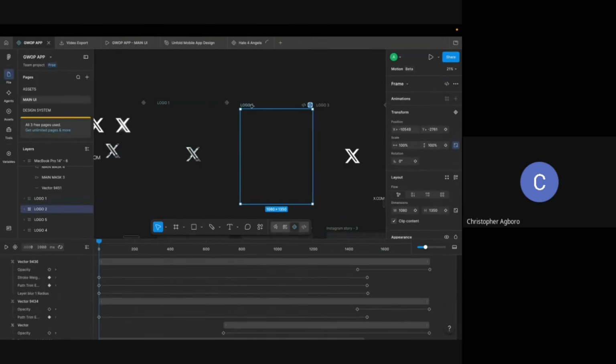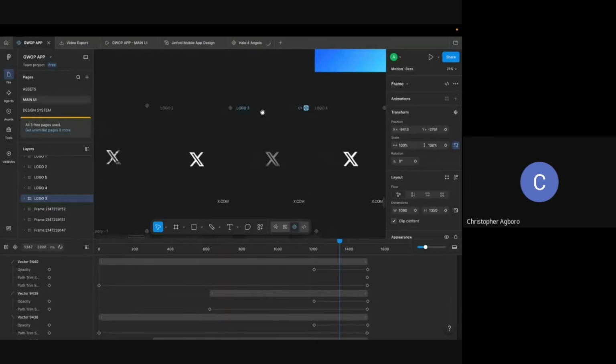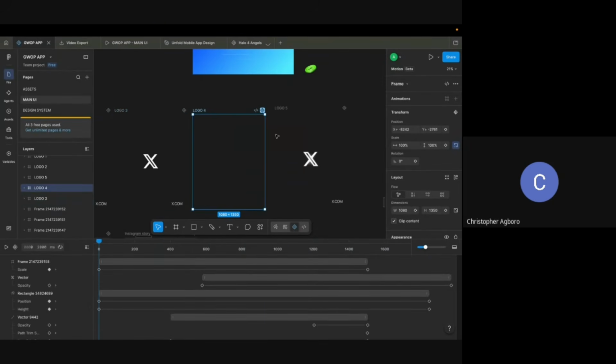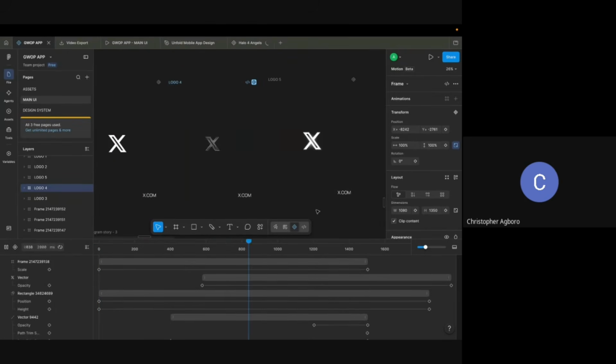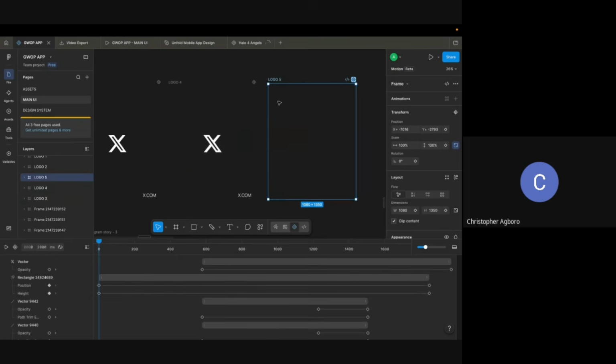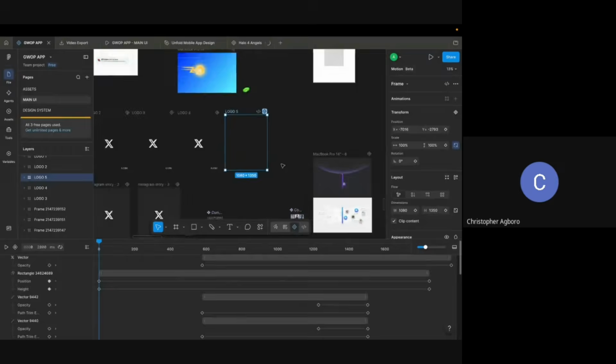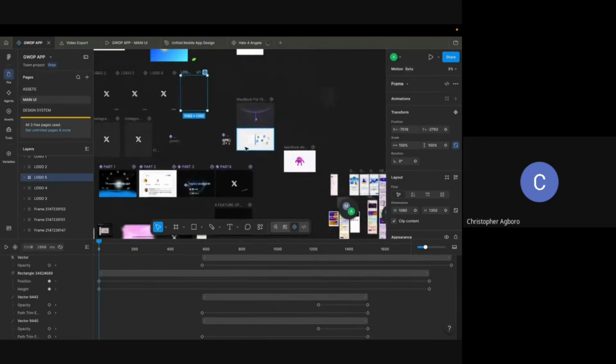Then this is logo 2. This is logo 3. We were just playing with opacity and path trim, basically. Opacity, path trim, and masking. And this is logo 4. We did not really create a tutorial on this. And finally, this is logo 5. So everything is a combination of everything that we have learned today, basically.